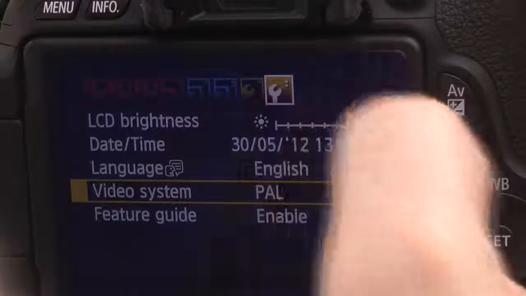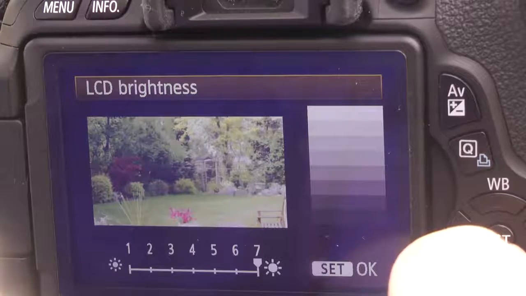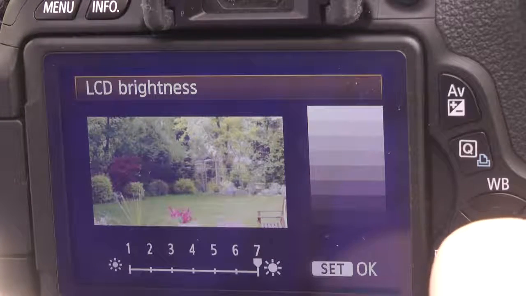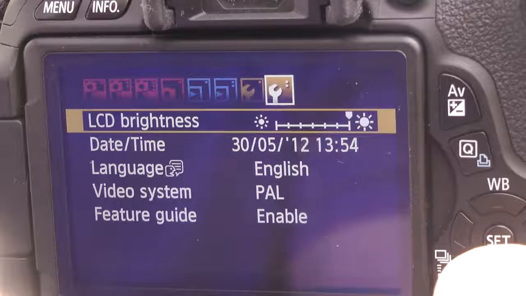When I'm filming, by the way, I put the LCD brightness up to maximum, just so it's easier to see against daylight. So that's something you might bear in mind. If you're filming and you've got bright sunlight, it might be handy to set that higher, but obviously the disadvantage is you're probably going to wear the battery out quicker.